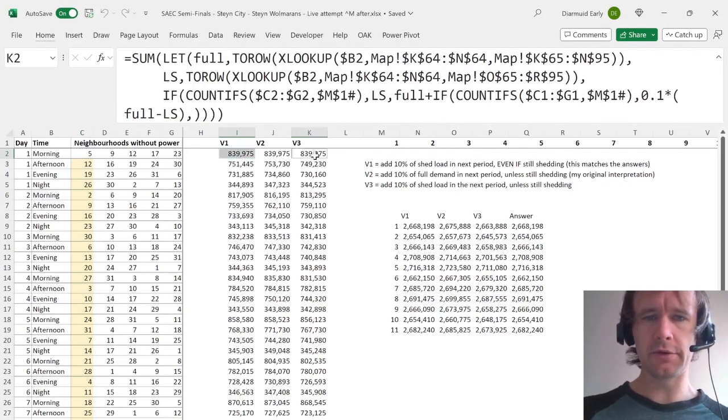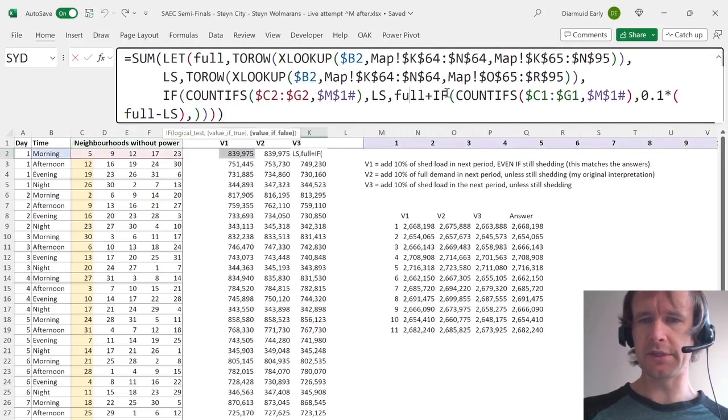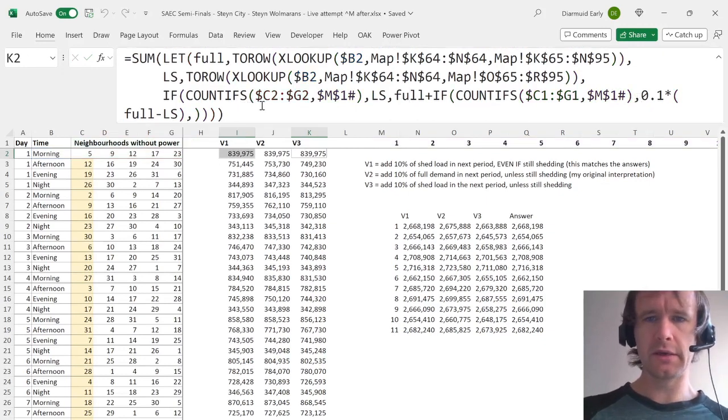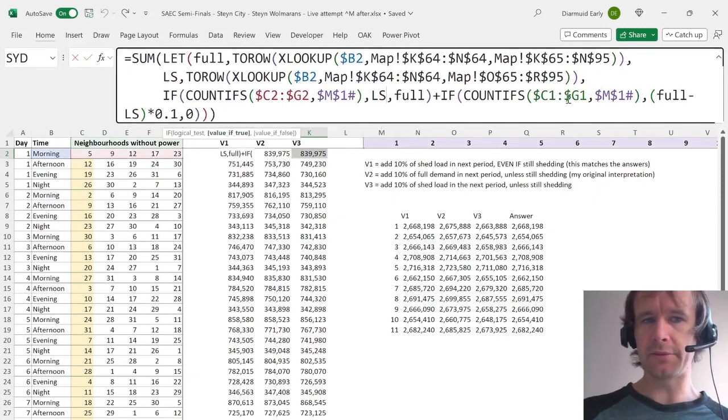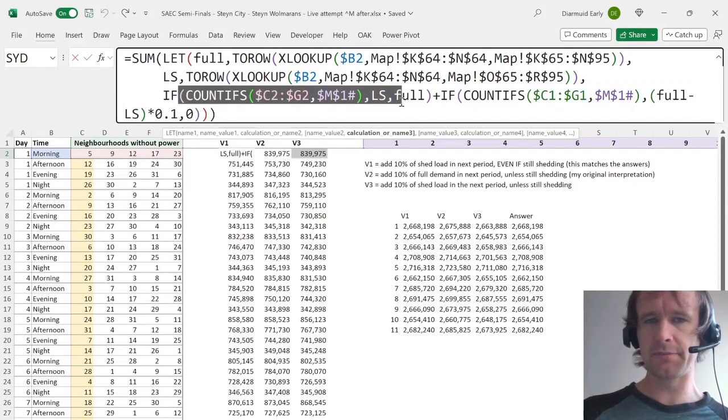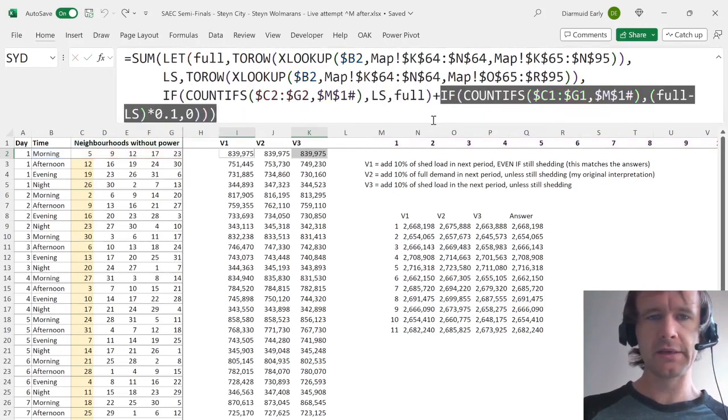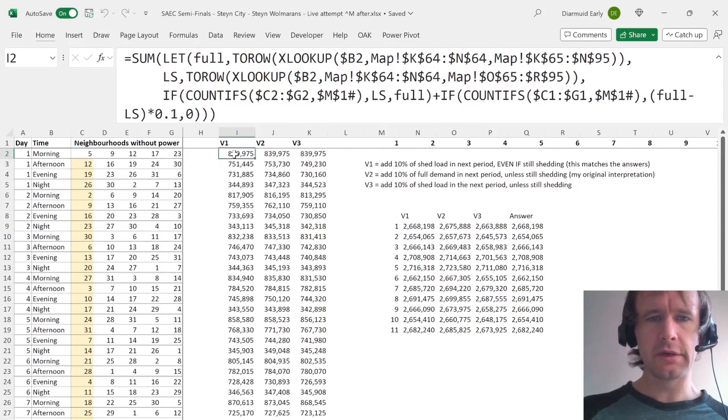So if you just look at the difference between these two versions, this one is saying full power plus, if you were previously blacked out, then 10% of the rest. This one is saying that you add 10% if you were previously blacked out, even if. So that's outside of this if statement. So even if you're being load shed right now, you still add the 10%. So just a small technical point there.